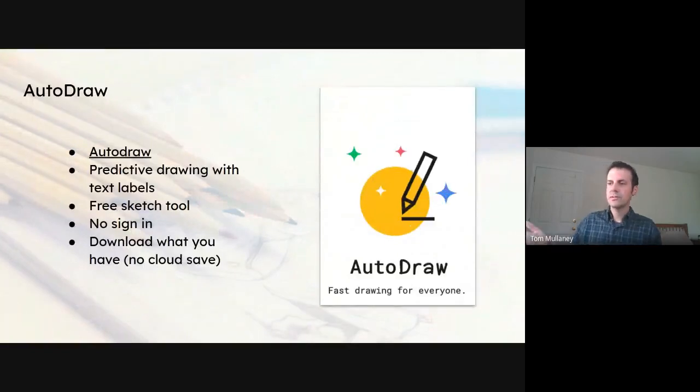All right, so the first one I want to refer to is AutoDraw. AutoDraw is this wonderful predictive drawing tool. It requires no sign-in whatsoever, which does mean you have to download what you make. It's not going to save to the cloud. And the link is in the chat. Autodraw.com, wonderful, fast drawing for everyone. It also has a text tool in there. It's got a freehand sketch tool in there. Not the most sophisticated one, but it's there. And it has some other tools and whatnot. But AutoDraw, very nice. I'm a big fan.